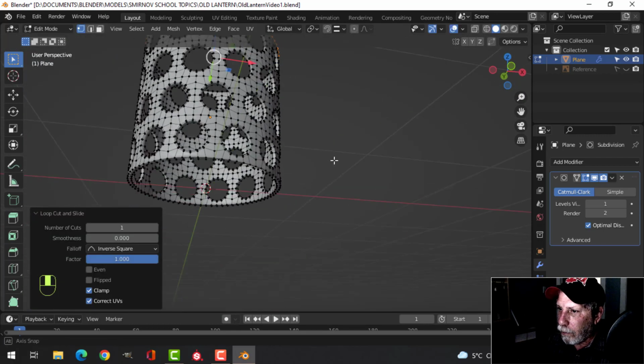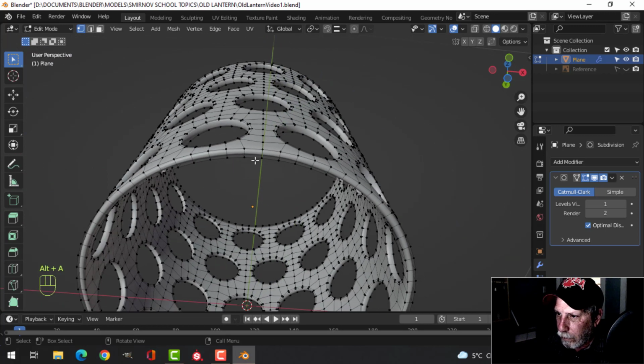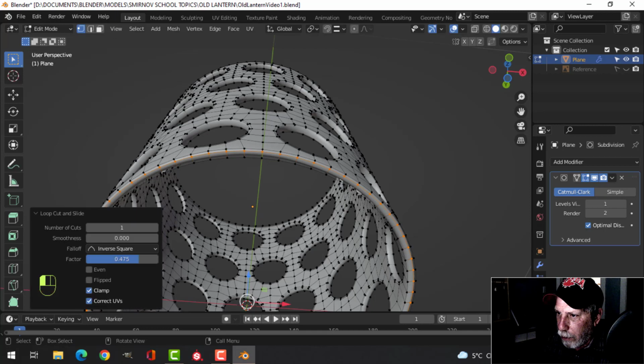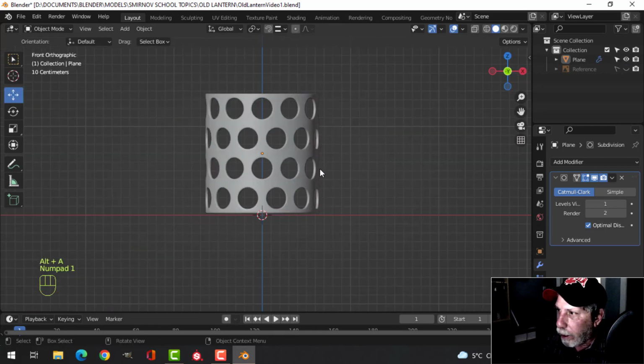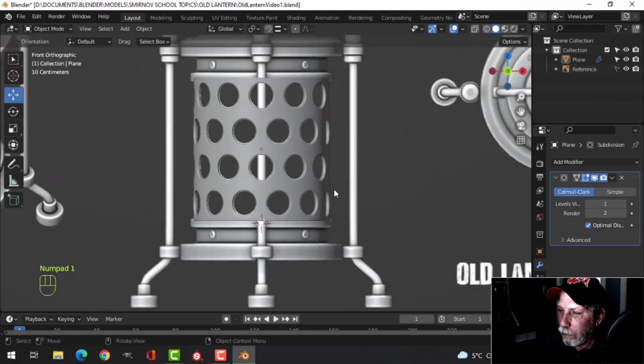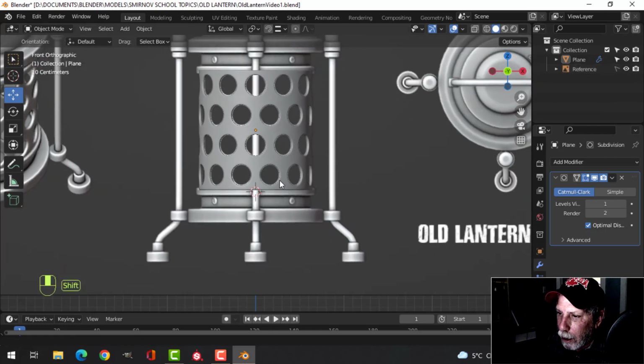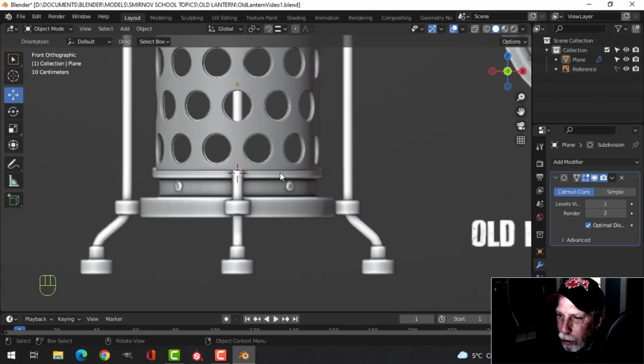Let's do that. And bring one near the front there. And we have our main part right there. Okay, cool. All right, let's carry on and model some of this other stuff.